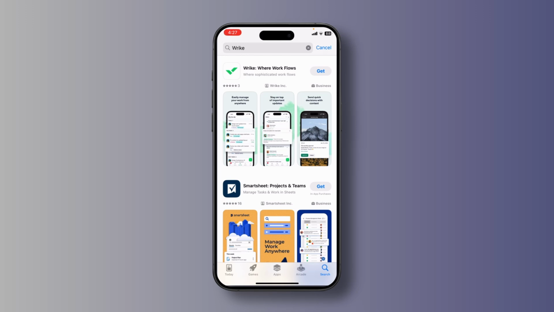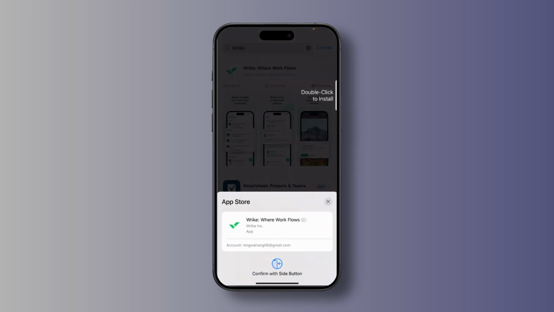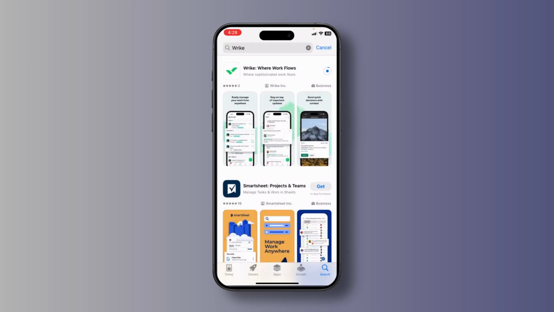Within it, you will see Get or Download option. Tap on the Get button. Also, please make sure to follow the on-screen instruction. Once done, it will begin to start downloading.